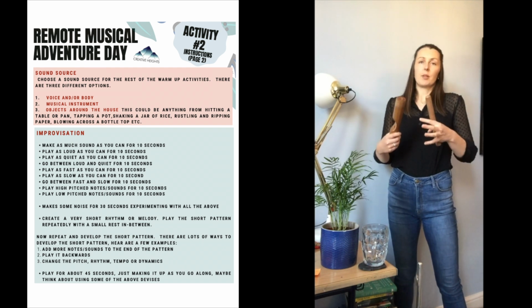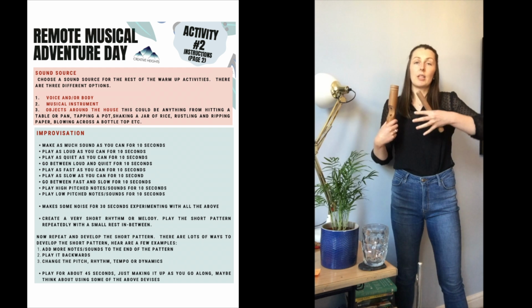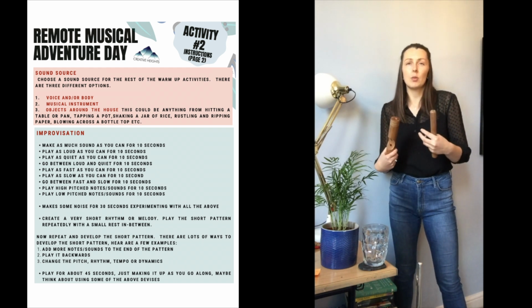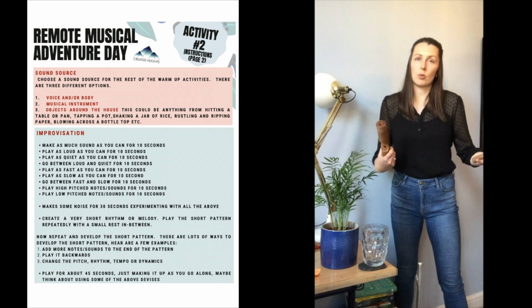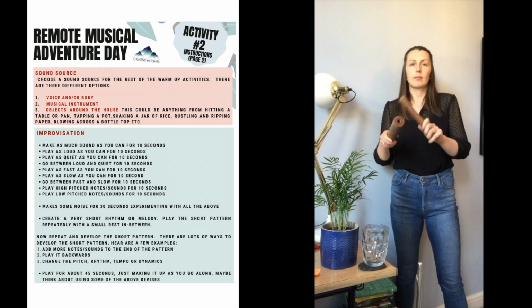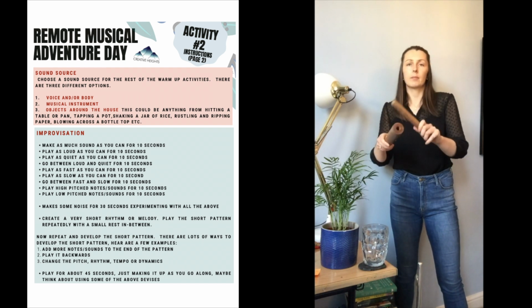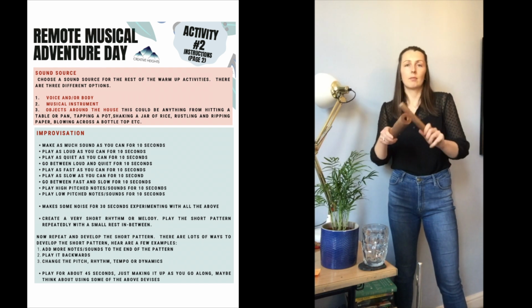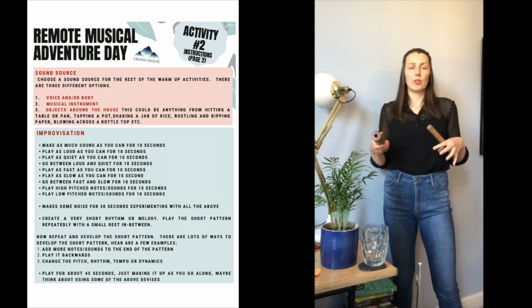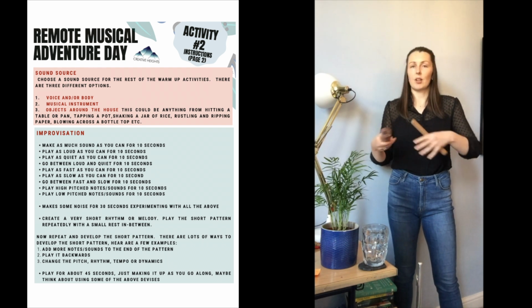So once you've got your pattern, what we're going to do is look at how we can develop this pattern. Every time we repeat this pattern, we're going to simply add something onto it. So for example, literally no more than 30 seconds, pause the video, off you go.